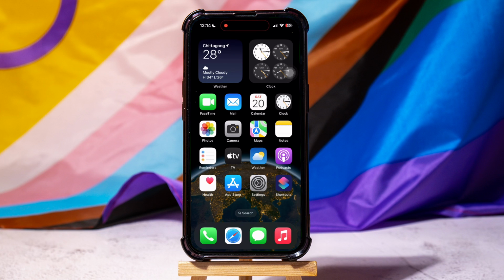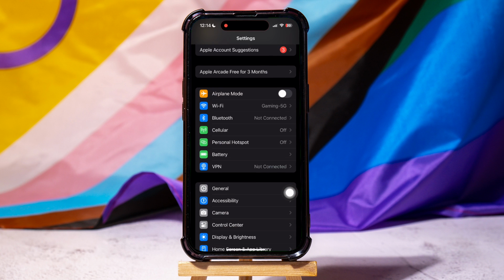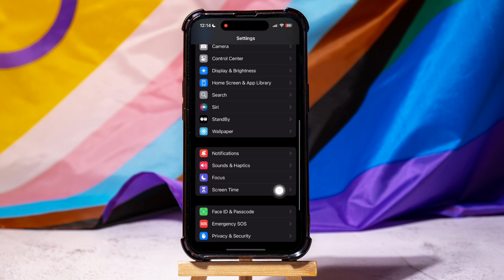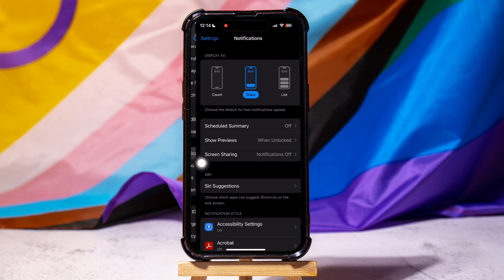How to fix email notifications on iPhone. To get started, first of all go ahead and open up the Settings application on your phone. Once you're here, scroll down and go to Notifications.